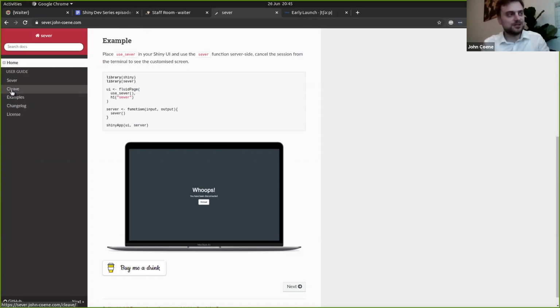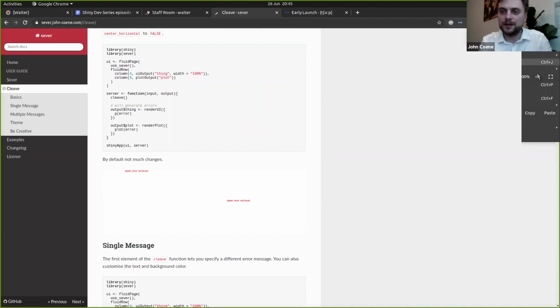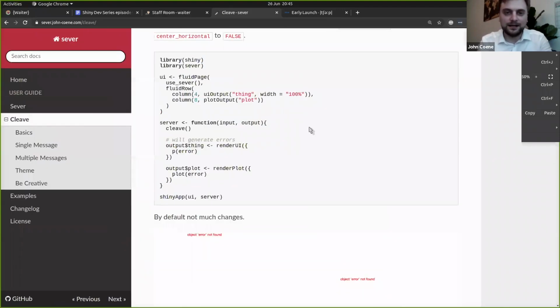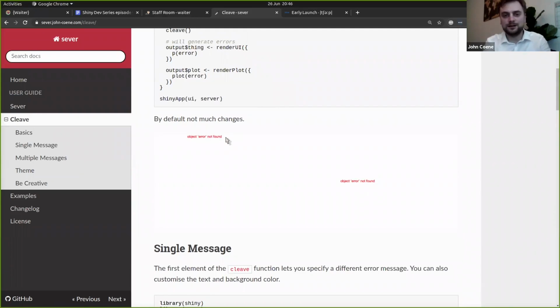But then while I was at it, I thought I'd add another function that's called cleave. Sorry, I have to zoom in a bit on that one. It's a cleave function, which is used for when you have these error messages. No one likes them, but they happen. Things go wrong and your app will have some.